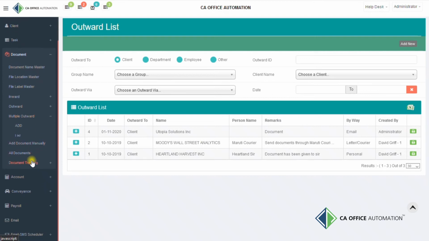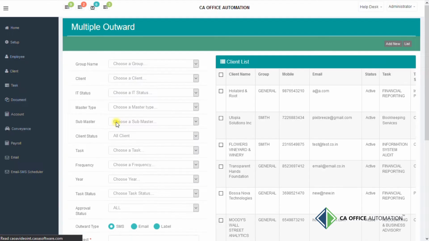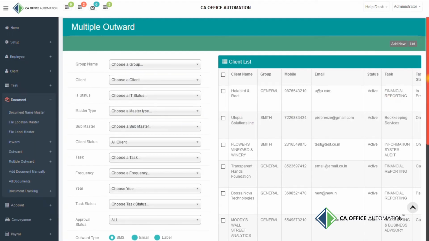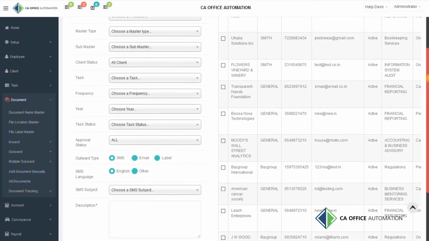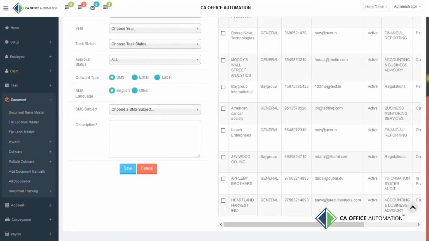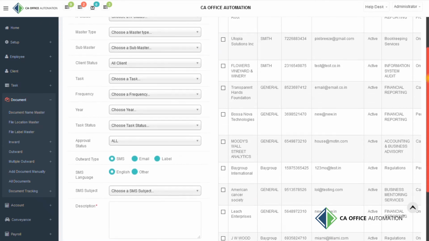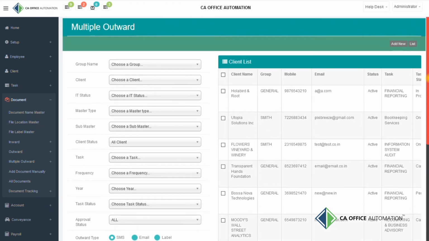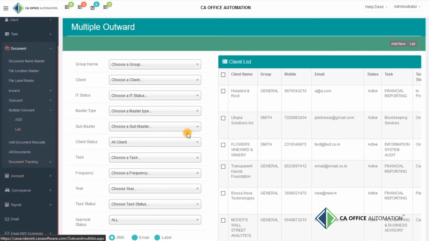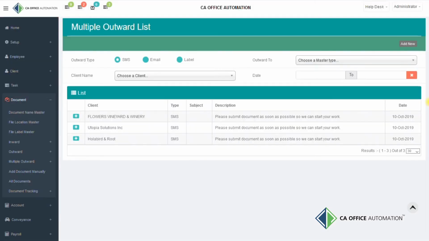Through multiple outwards, you can send email or SMS to a group of clients in just one click. Here, you will get many options to get the desired group of clients. Here, we can also generate labels for courier purposes. In the multiple outward list, all previous outward reports are listed with corresponding details.